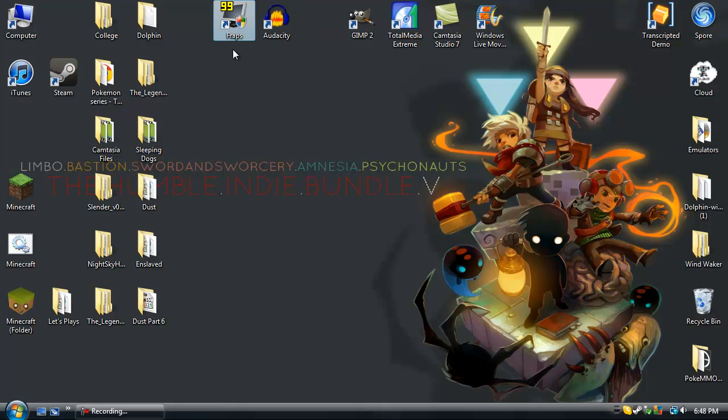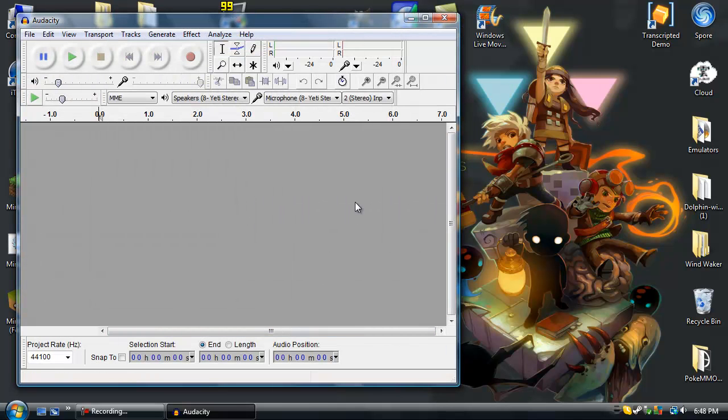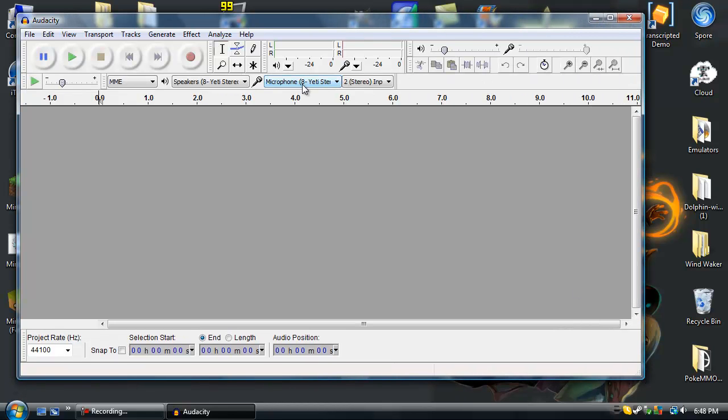So that's Fraps. As for Audacity, I find Audacity to be a very, very good program because it's free, and it's just a shareware program that's out there right now, and it's actually a very good program because you can pretty much do anything that any other higher end program does.